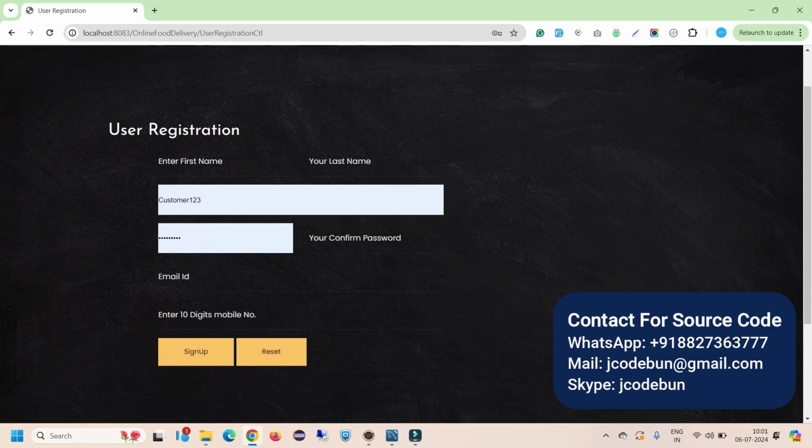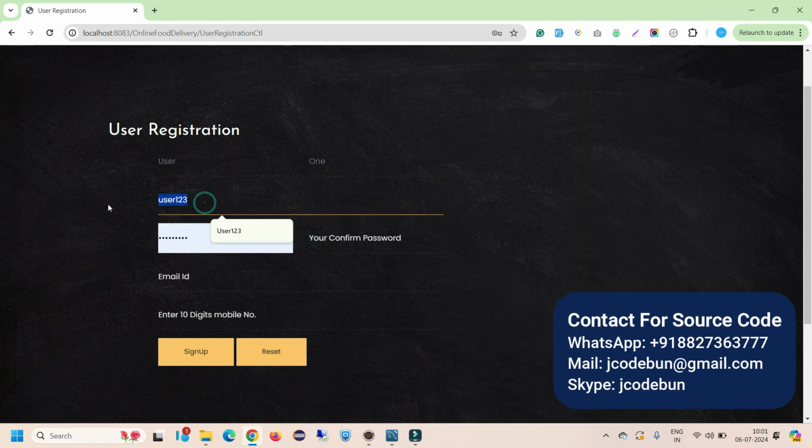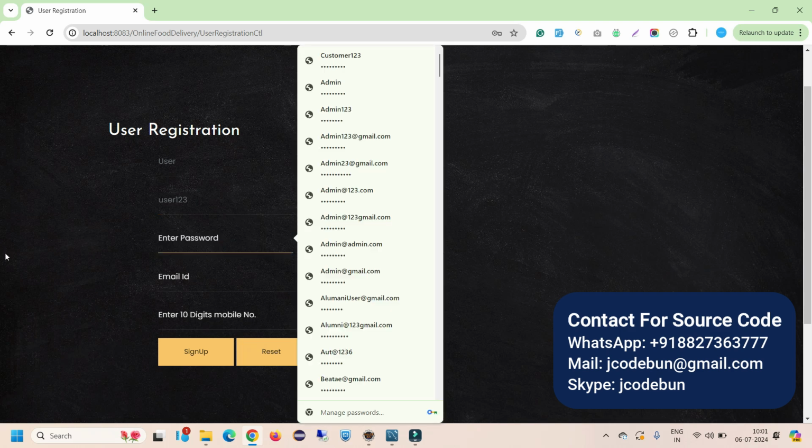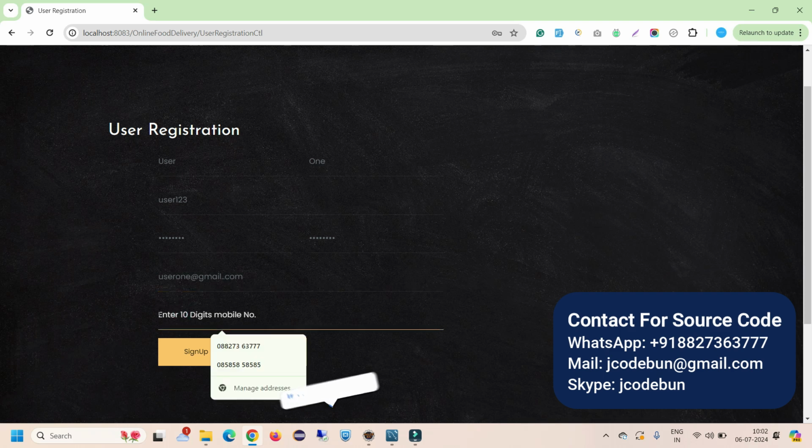When I click on sign up, let's say I register as a new user, user one, and I'm just entering testing data. While you operate it, you can add meaningful data or your names. In the password, I just enter Demo@123 and Demo@123. The first letter of the password will be capital. There are some validations I will show you in a while. Let's say user1@gmail.com, and make sure while entering the data in these parameters, you are entering valid data. It says enter a 10 digit mobile number, so it should be 10 only.